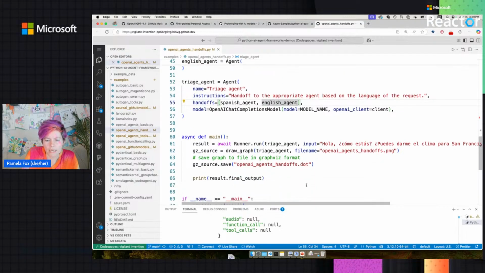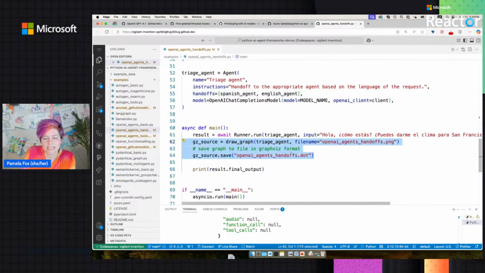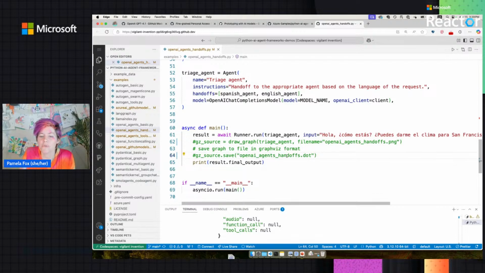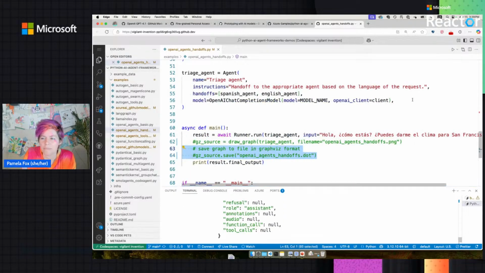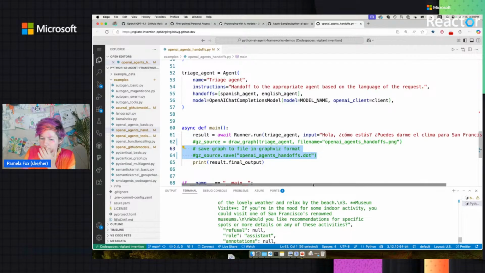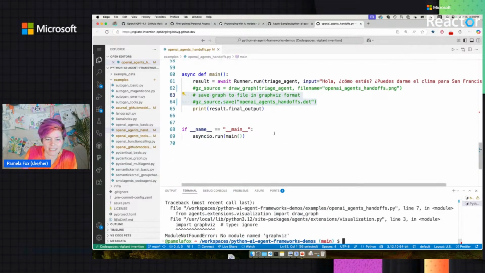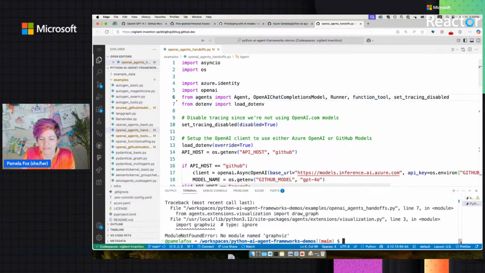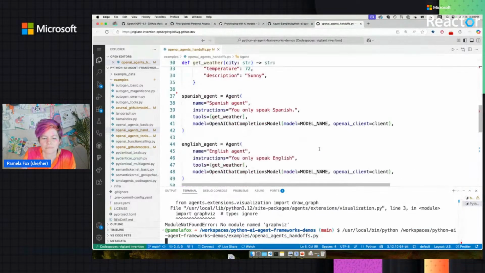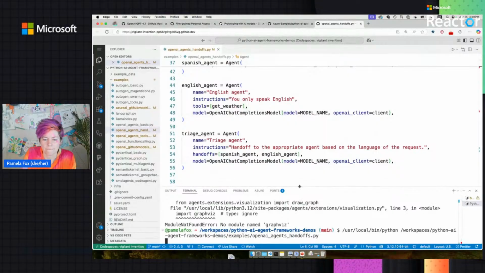And I was saving it. It's cool, you can save out the visualization of it. But let me comment that out. If you'd like to see your agents visualized, you can actually save it out, which is really cool. Then I put in the input, so let me go ahead and run this. Oh yeah, let me get rid of my GraphViz stuff here.